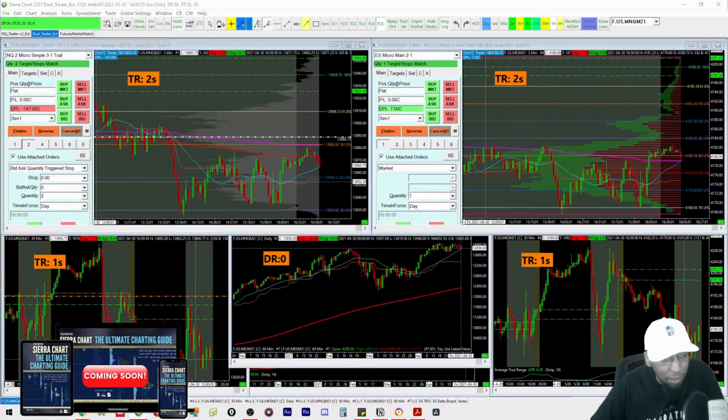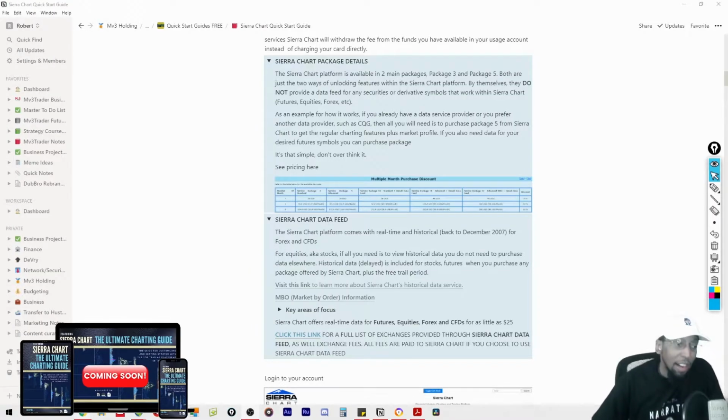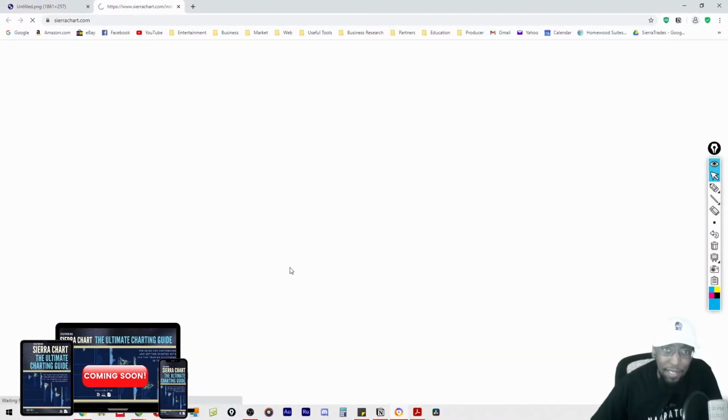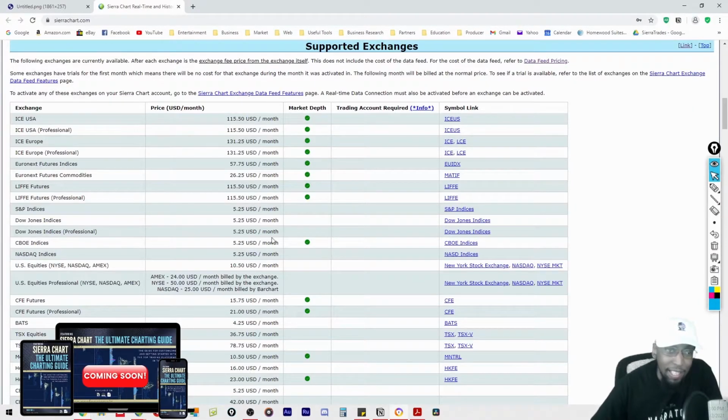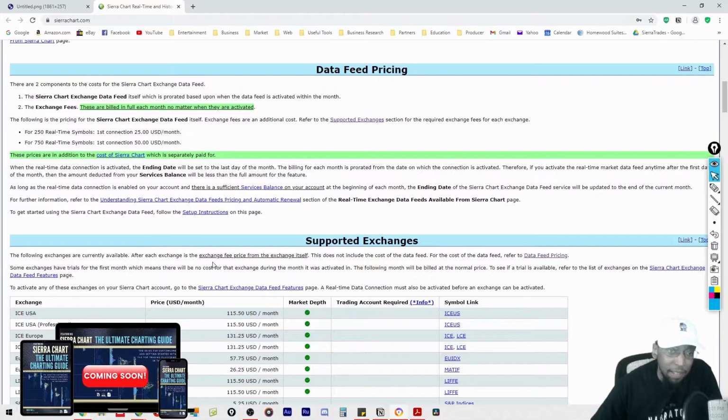Let me go back to our quick start guide. All right, so that is the Sierra Chart data feed. Now if you want live data for stocks, or if you want to use the Sierra Chart data feed for everything, click on this link right here, and it will take you to this page here, which shows you the prices and everything for the Sierra Chart data feed.